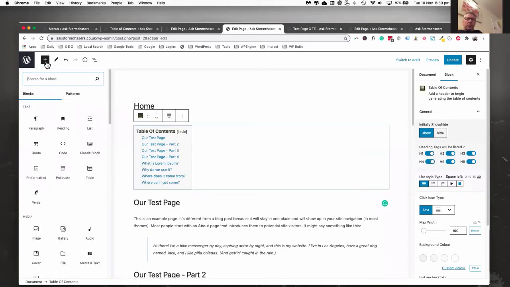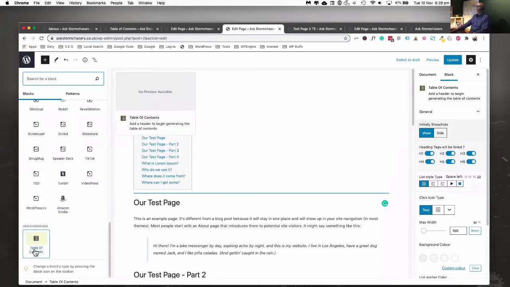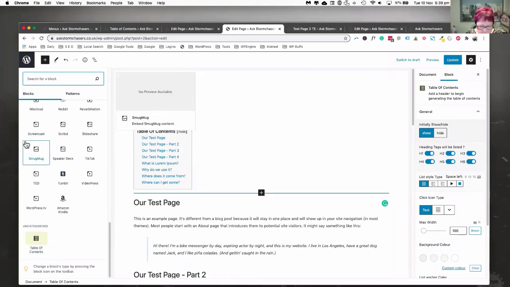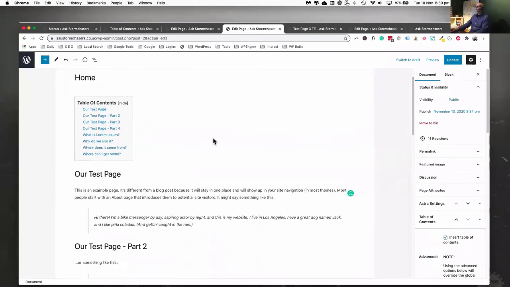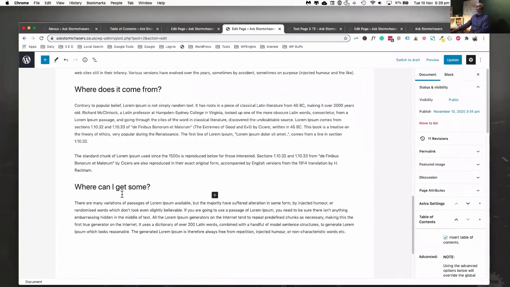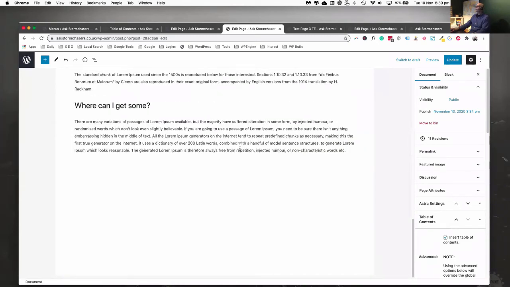And with Gutenberg, we just add a new block, and then we can just go down and find the block that we want. Table of contents, for some reason, uncategorized, and so it's right at the bottom. Yeah, I think I've got that with another website that somebody made changes on. It works just the same. I haven't tested this with the other one, but I have tested it on here.